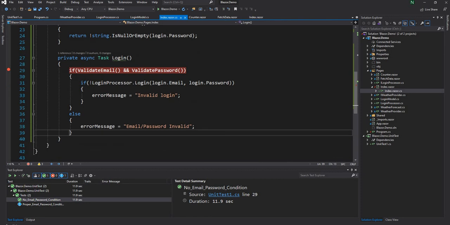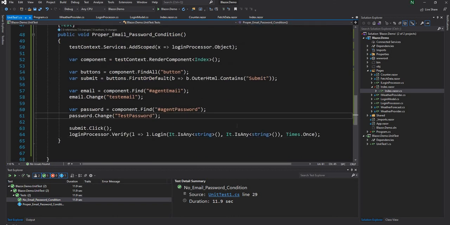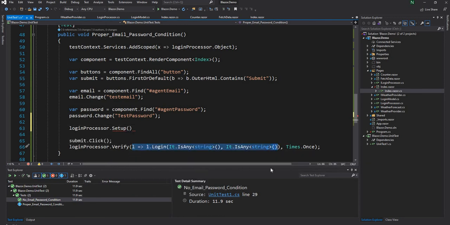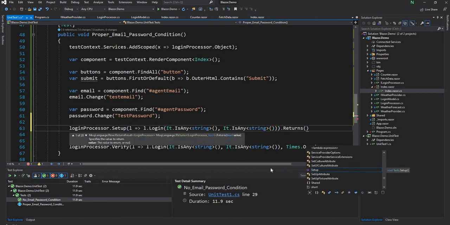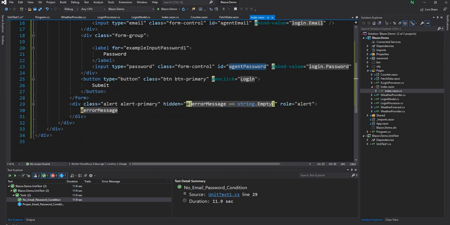The next thing I want to do, which I did not do in the previous test, is verify that the error message was also set. So for that, I want the login processor to return false. So what I'm going to do is, before I execute this, I'm going to say loginProcessor.Setup, and then I just copy paste part of the code, Setup.Returns false. So if it returns false, then it will get called once, but there will be a message in this div alert.